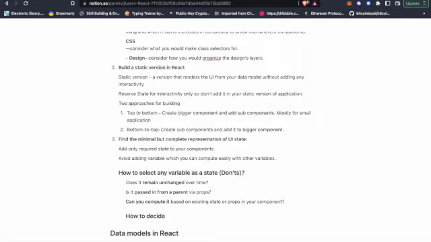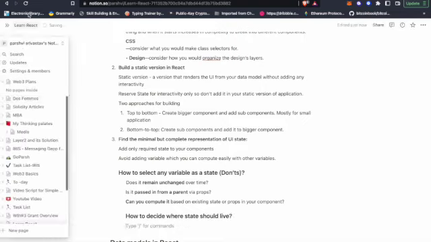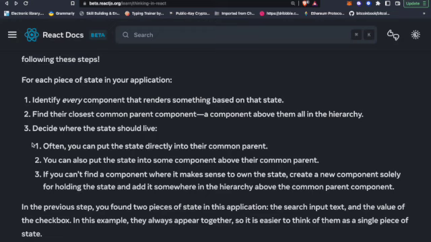How to decide where your state should live? Okay. So we're gonna add all these three fields.